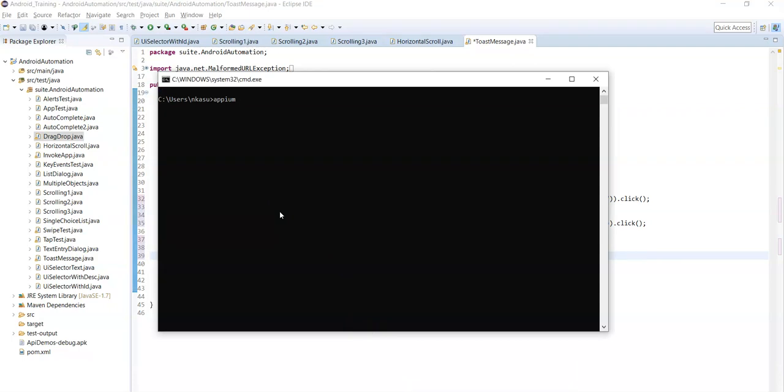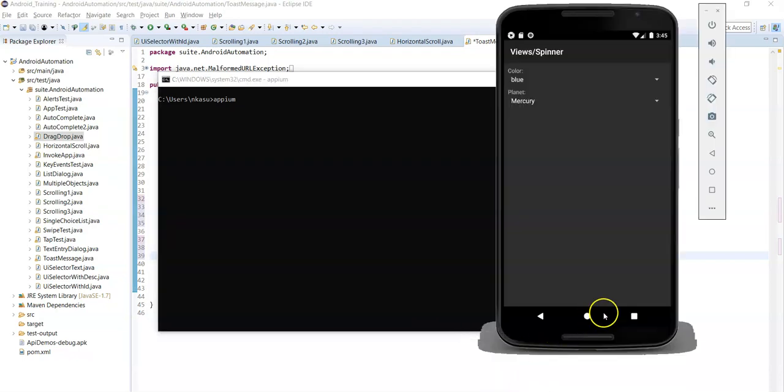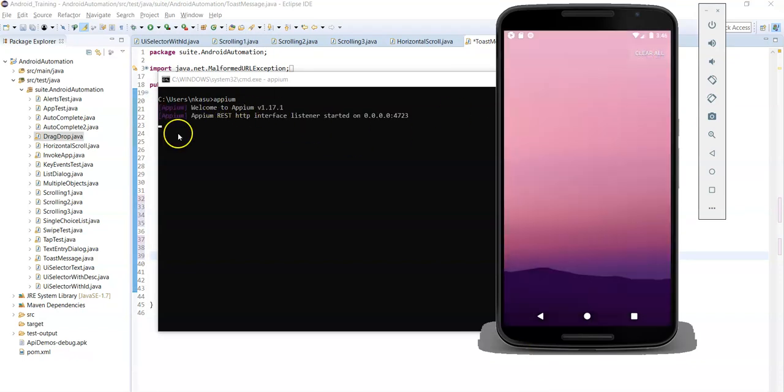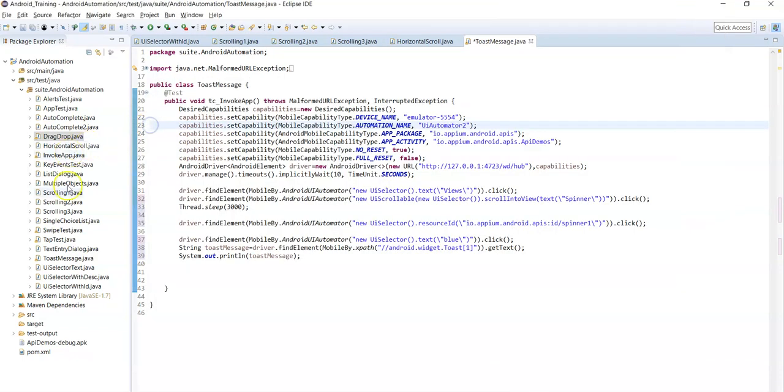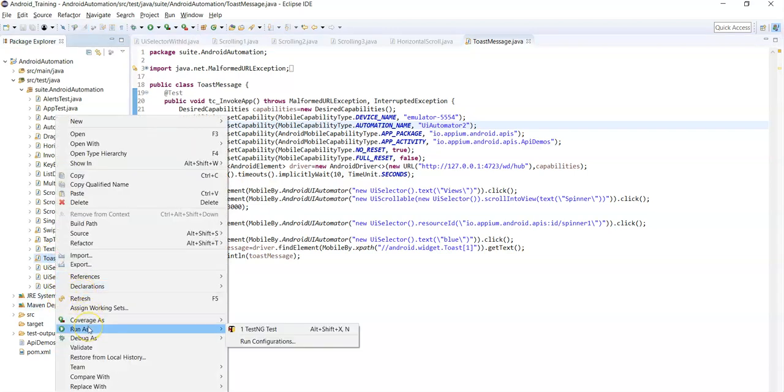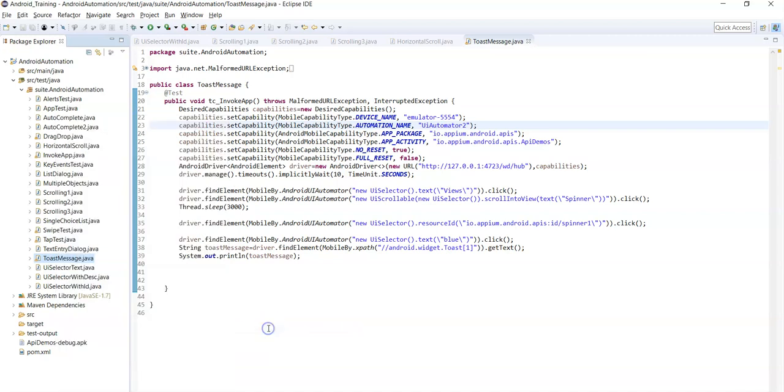Before running the script, you need to start the Appium server, right? Now let's close the app as well. Now the Appium server is started successfully. Now let's run the script for toast messages. Let's save the class and run the ToastMessage.java class by right clicking on the ToastMessage.java class and run as a TestNG test.